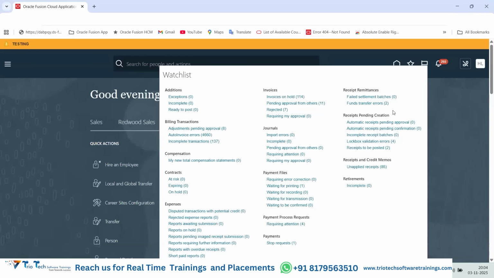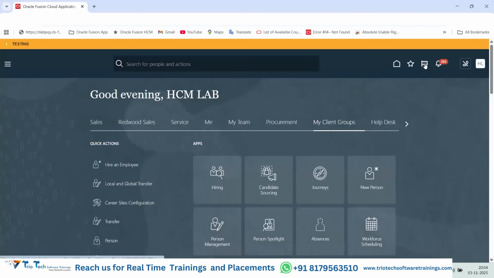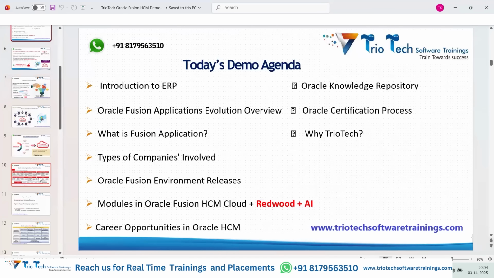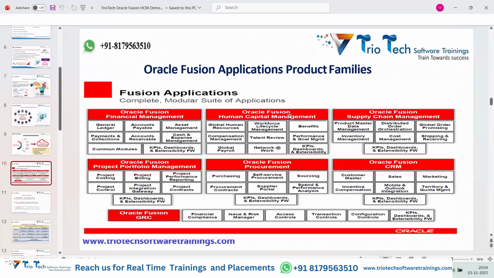Actually, this is not a concept related to core HCM, team. These additions, billing transactions, contracts, expenses, payments, journals, invoices, receipt remittances. This watch list concept is not an HCM concept, team. It's related to financials and supply chain. Kumar, why are you bringing that into the picture now? I'll tell you one very important understanding to every one of you. You have to be very clear about that because many people will get confused with this. What is that, team? I want your focus here.